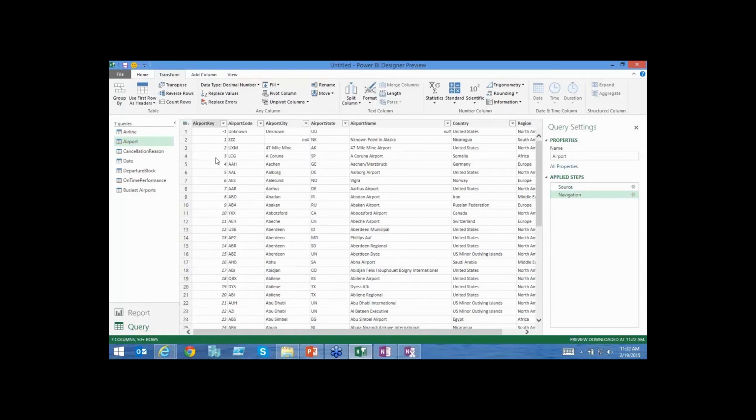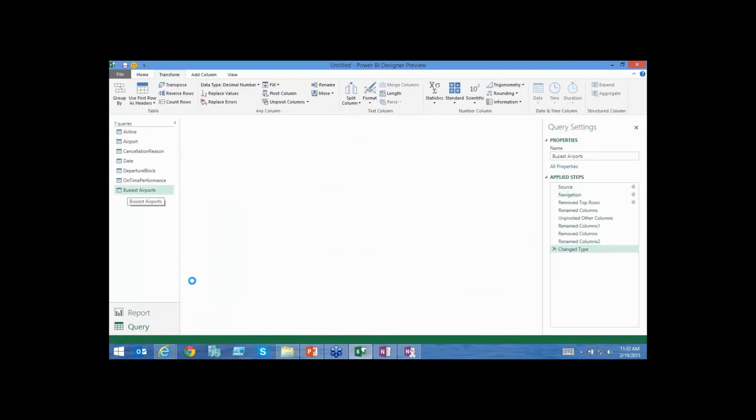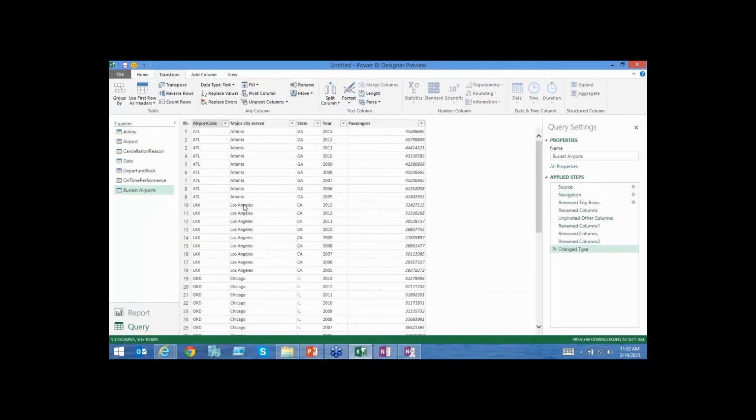So what I'd like to do is get the unique column here for airport key inside that table. And the way I can do that is by going back to my busiest airports, and I'll merge this query with another query and pull back the column that I want. I want to merge in the airport key from the airport table. So here's what I can do.